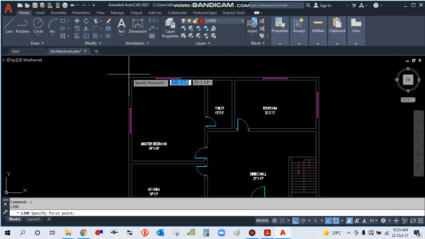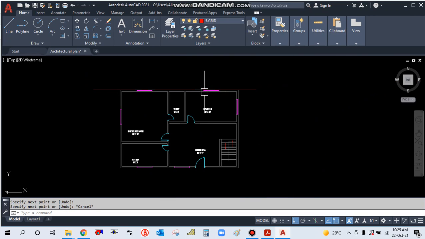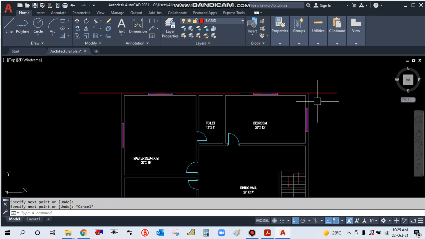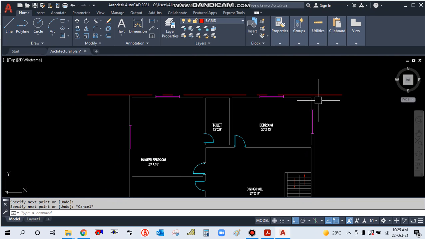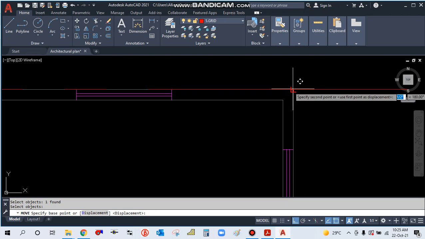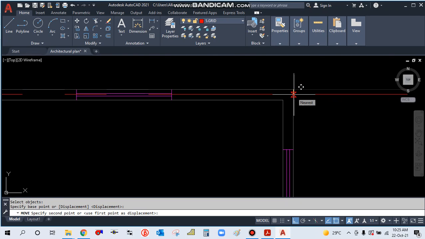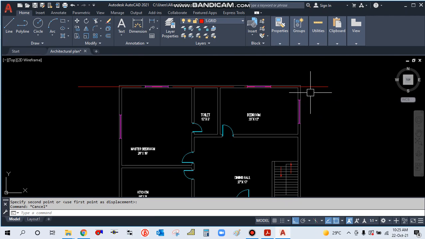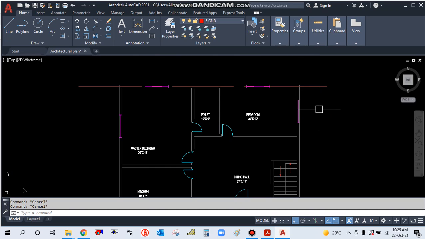Click one line. Draw one line. Move this near the center of the wall. Okay. If you want to change line type, you can also change.